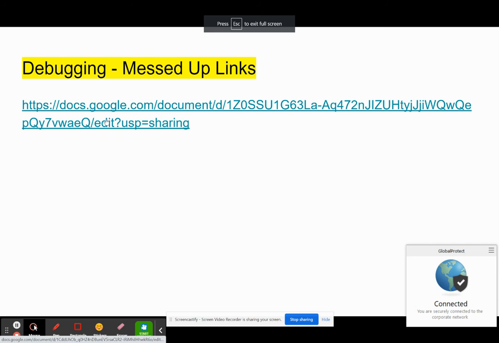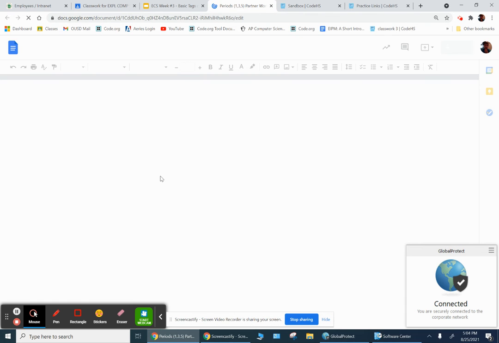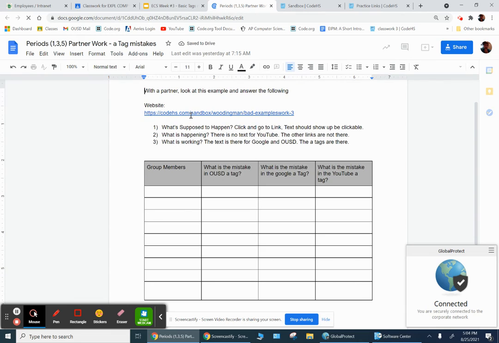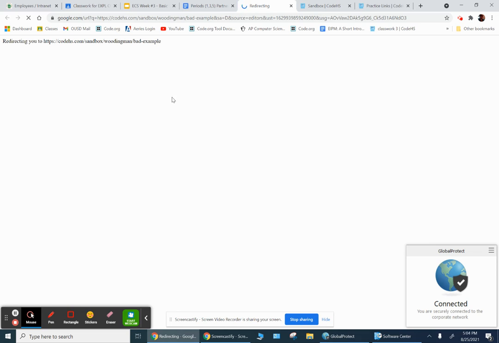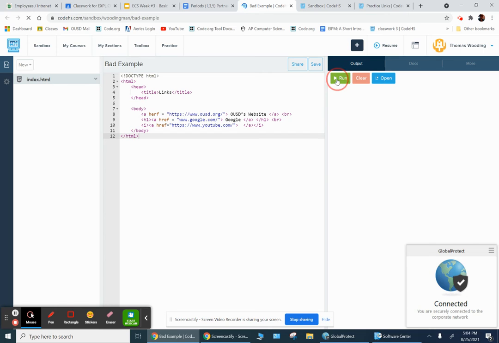Okay. There's some links that are bad on this one. So let's take a look. There's 3 problems. Let's look at this first one. So I see that OUSD's website is not a link. So what that makes me think is this part is wrong somewhere. A, H, it's not ref. So the error right here is the spelling, and it doesn't show up.